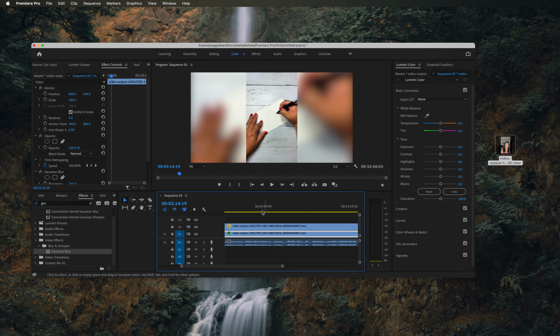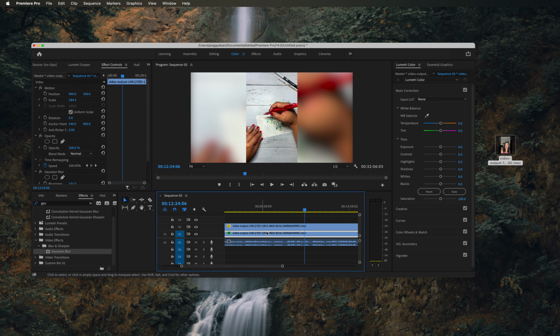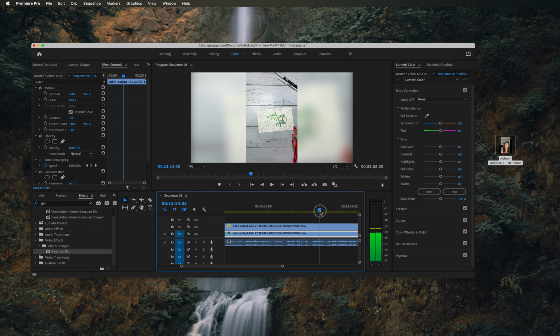So I can show you a couple little areas throughout here. And if that were to play, that's what it looks like.